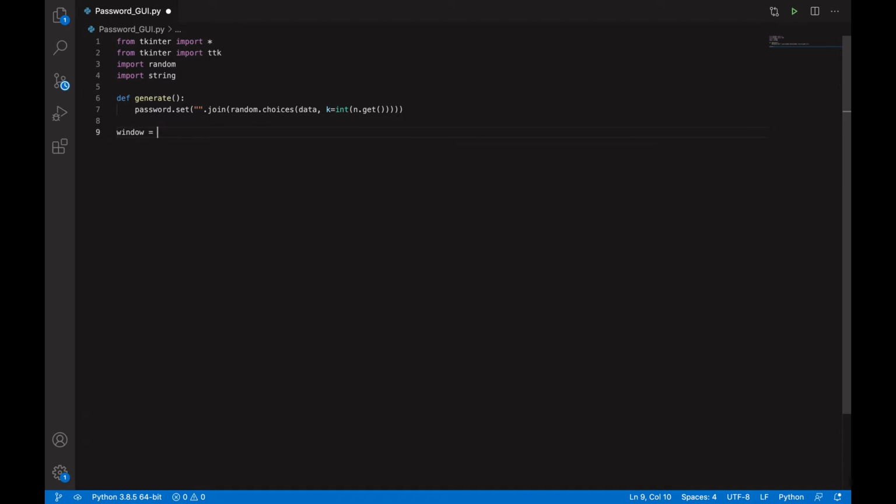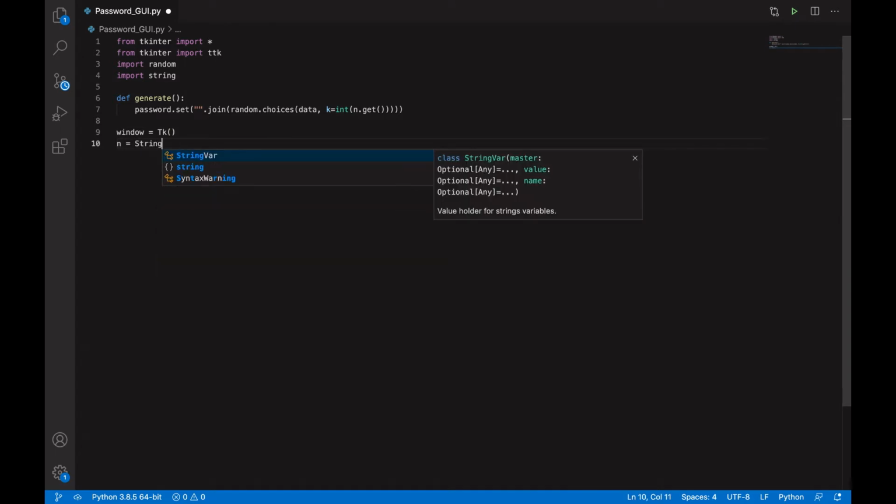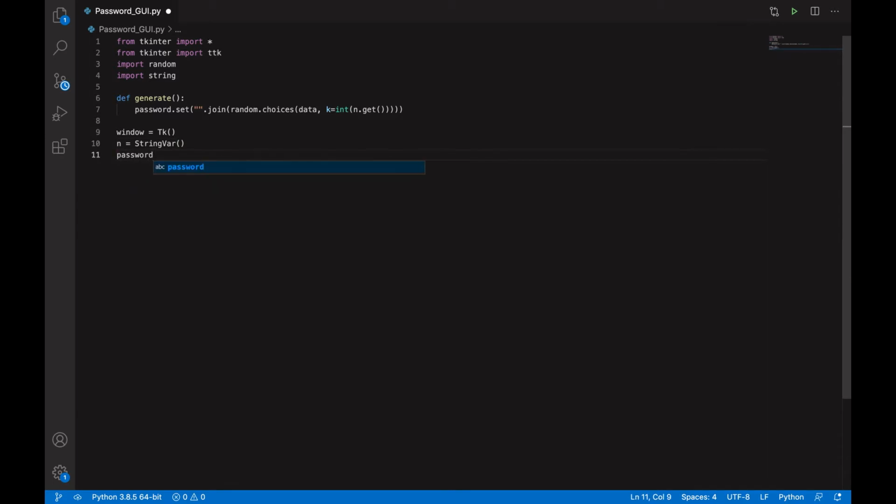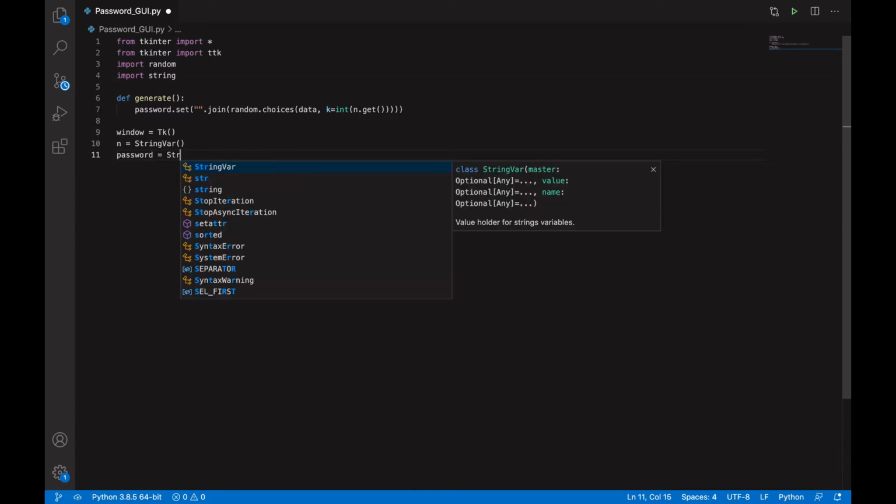So first we will create a window variable and assign it to the Tk class. And now we will assign n to StringVar, which is a Tkinter class. And then we will also assign password to StringVar.